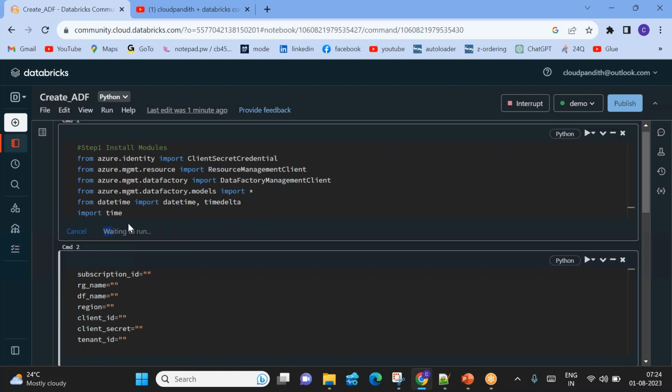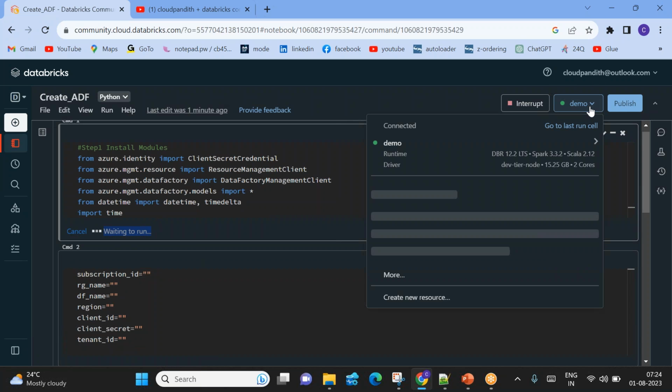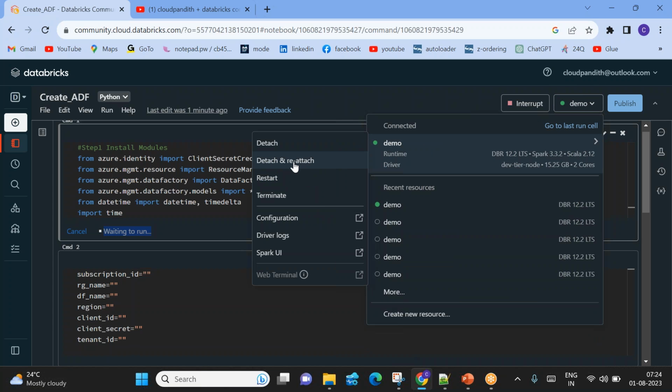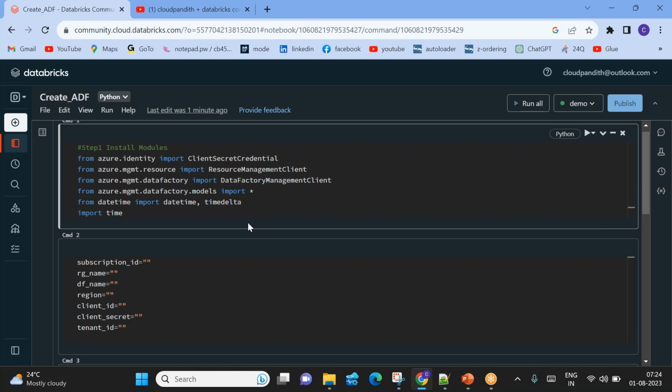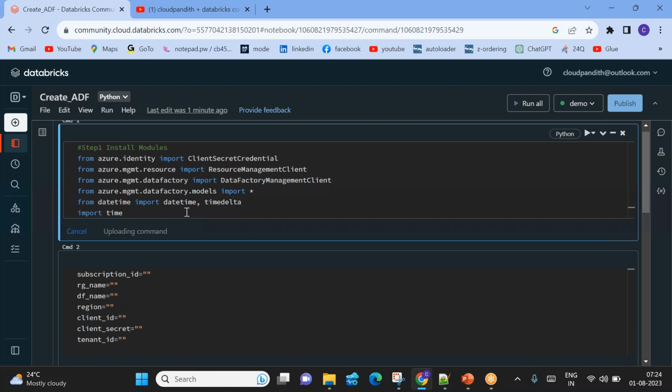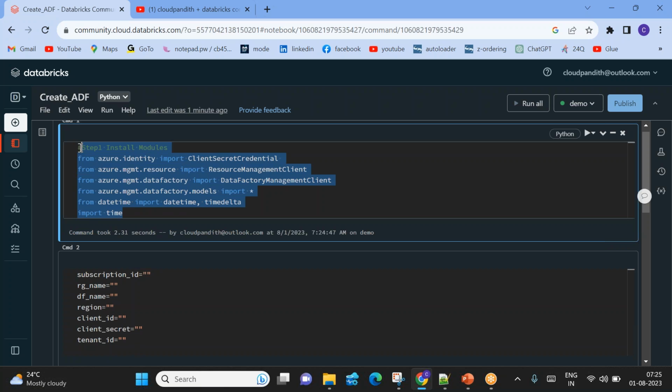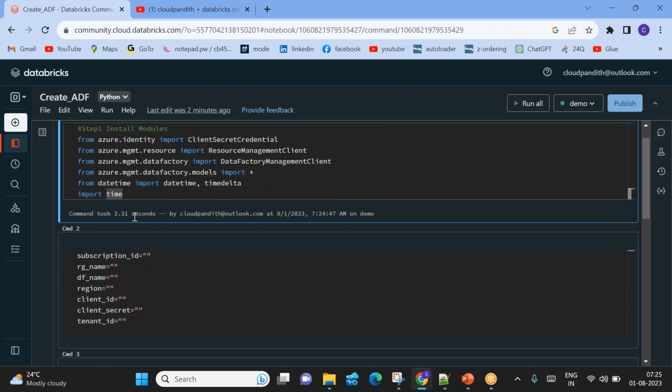If you see it keeps showing waiting to run, the quick thing that you can do is click on detach and reattach, meaning you remove the compute from the notebook and reattach again. Detach and reattach means again it will be attached. Now run it again. So let's see now. Okay, this is running the command. See, it is not throwing any errors for us. If you have not installed properly, it will throw an error. I'm not seeing any error.